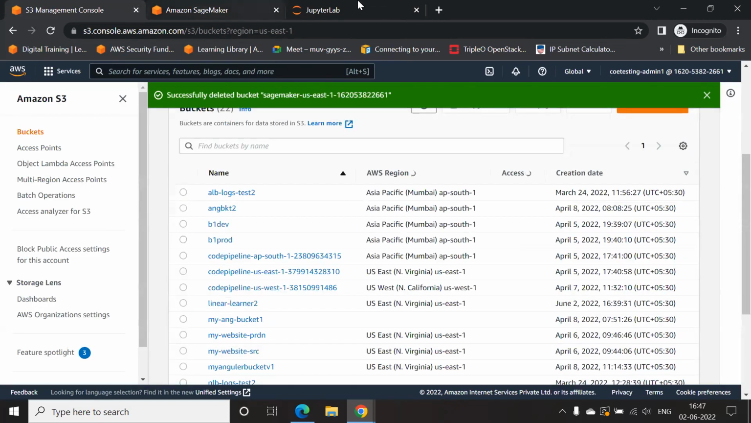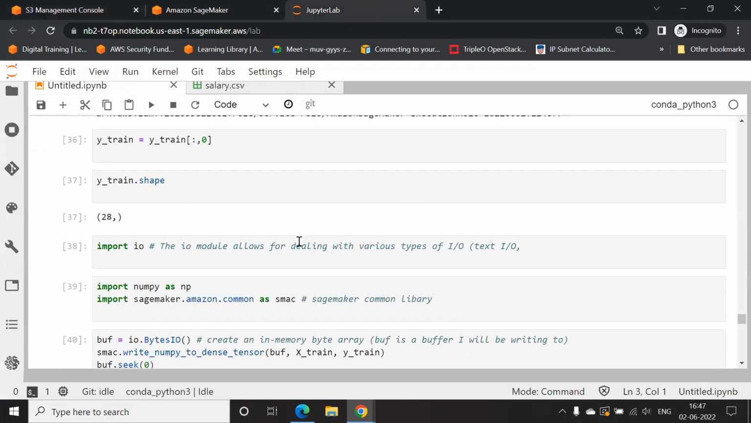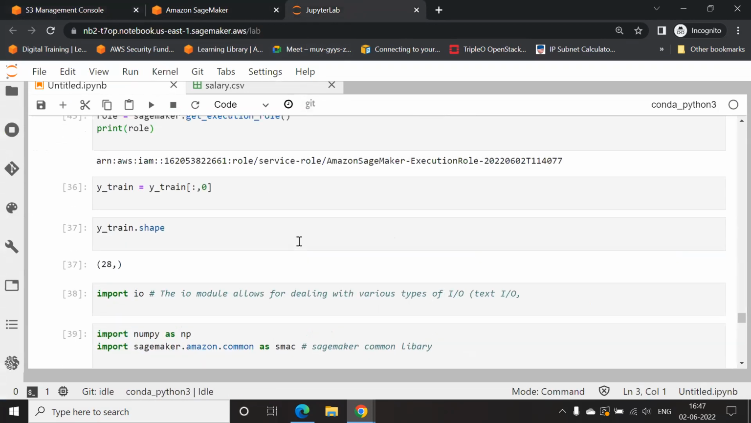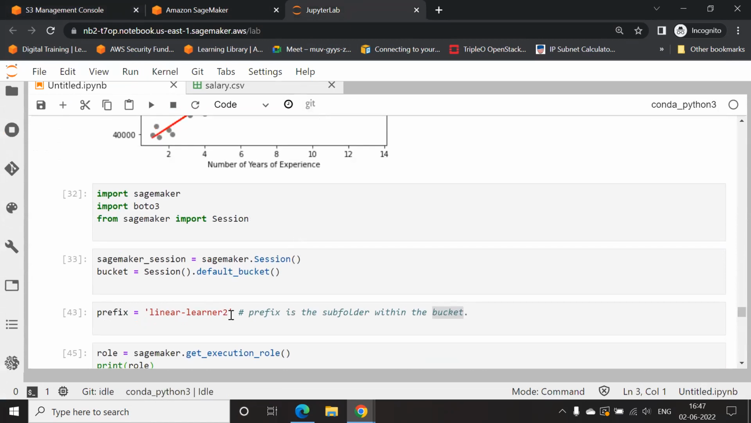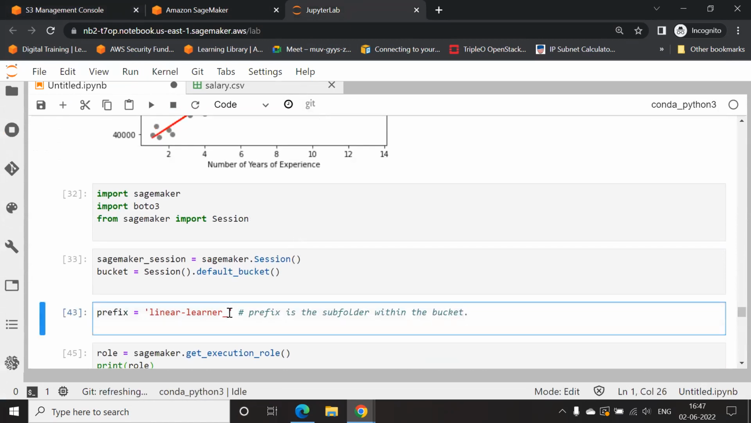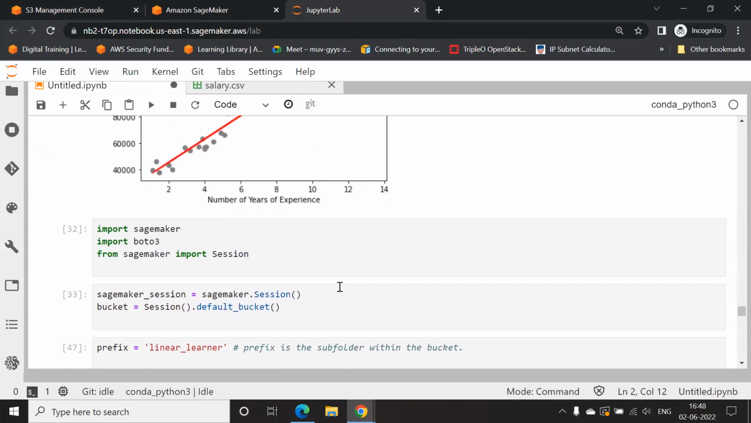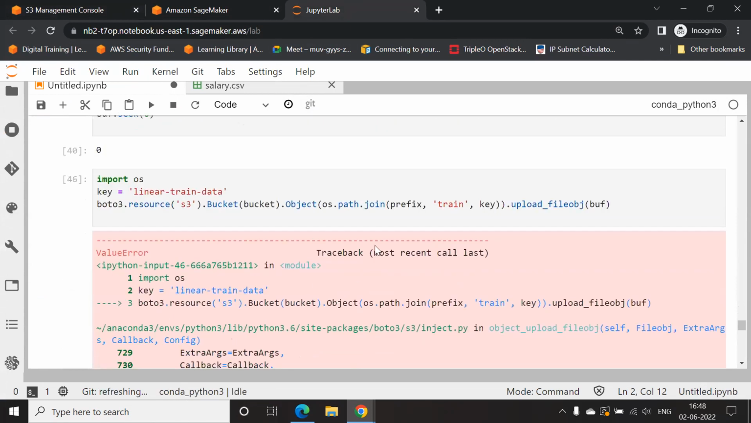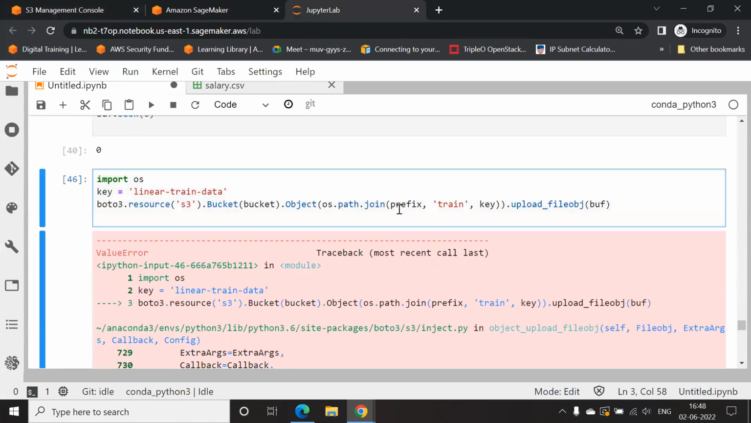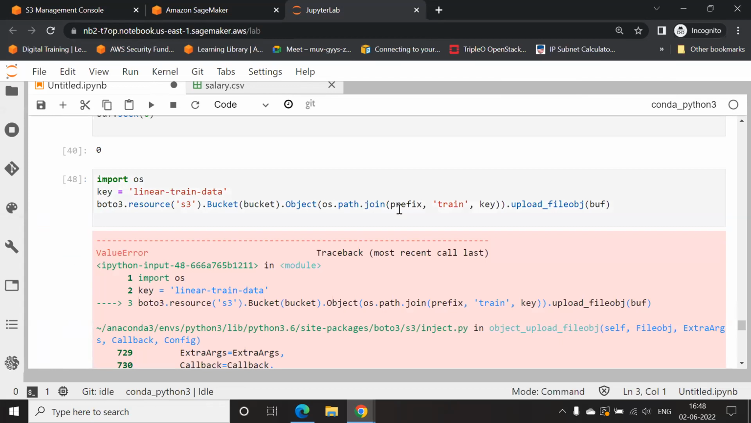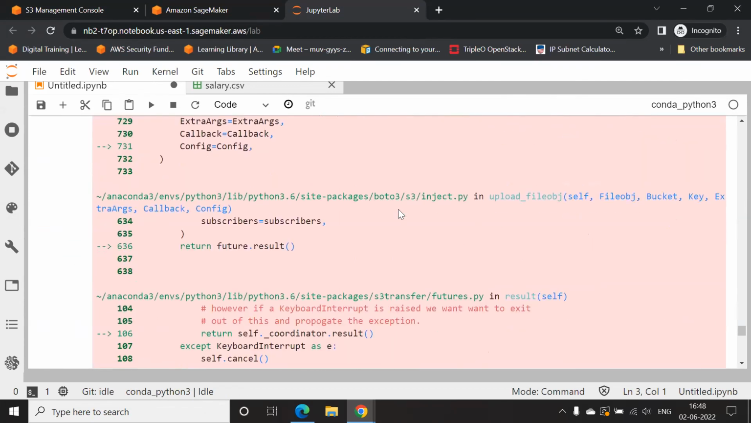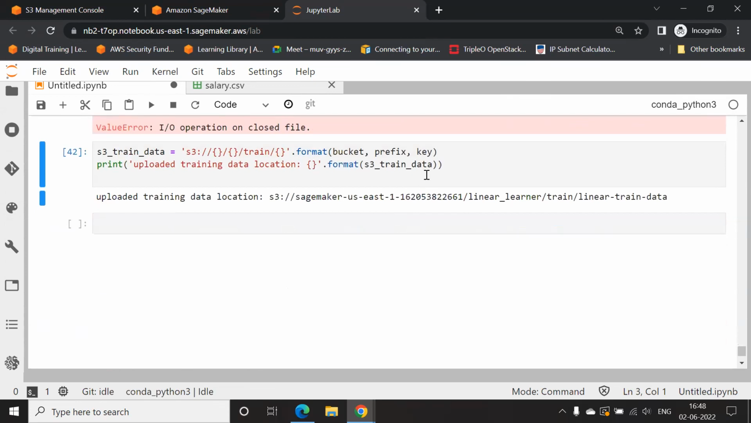Yeah, got it. Come back to the code and change the prefix back to linear_learner, and execute that. Scroll down, create this one again, and execute. Scroll down. Value error: IO operation on a closed file.